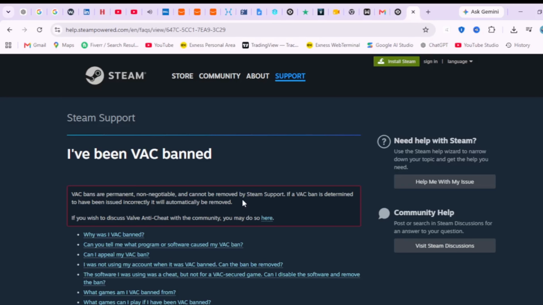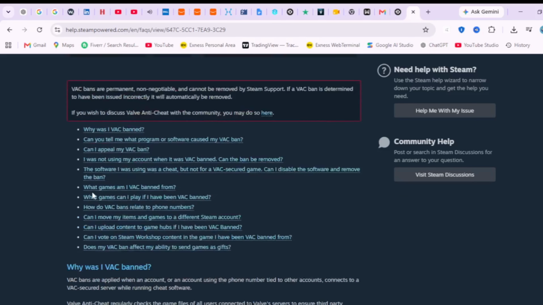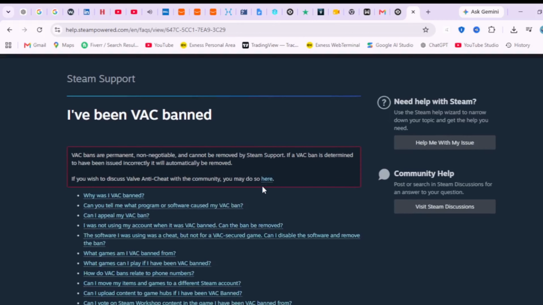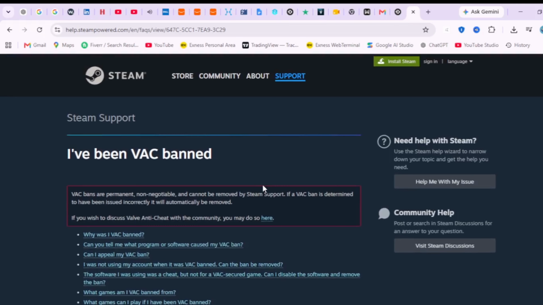Now, here's the most important thing to understand. According to Steam, VAC bans are permanent, non-negotiable, and Steam support cannot manually remove them. So if you see websites, software videos, or people claiming they can remove your VAC ban for money, modify your Steam files, or provide a special unban tool, avoid them. There is no official VAC unban program you can download.